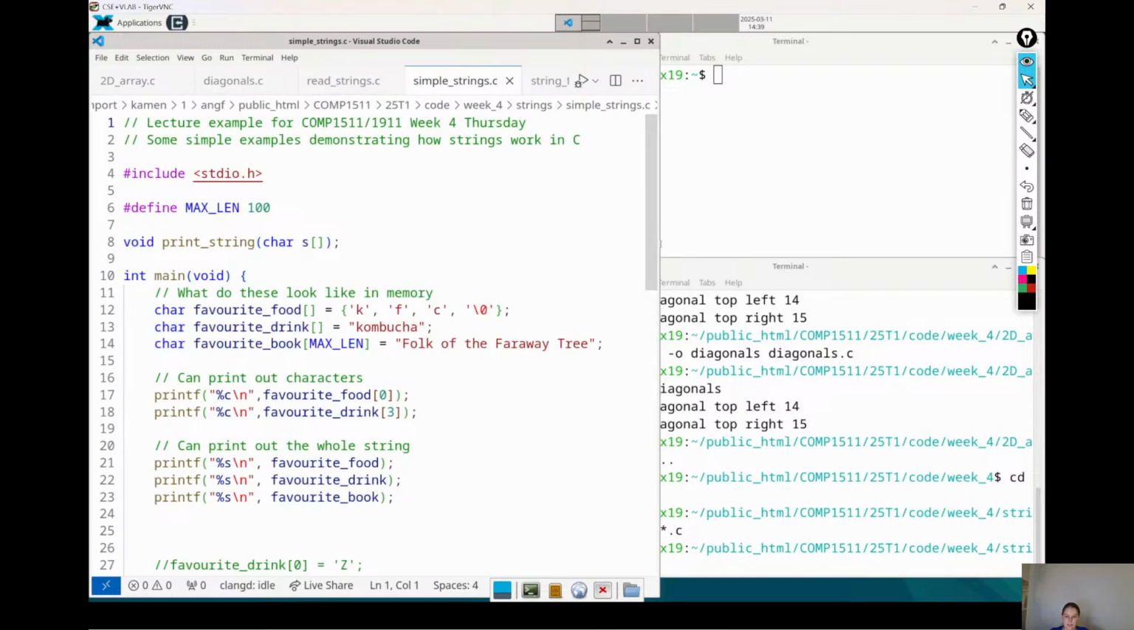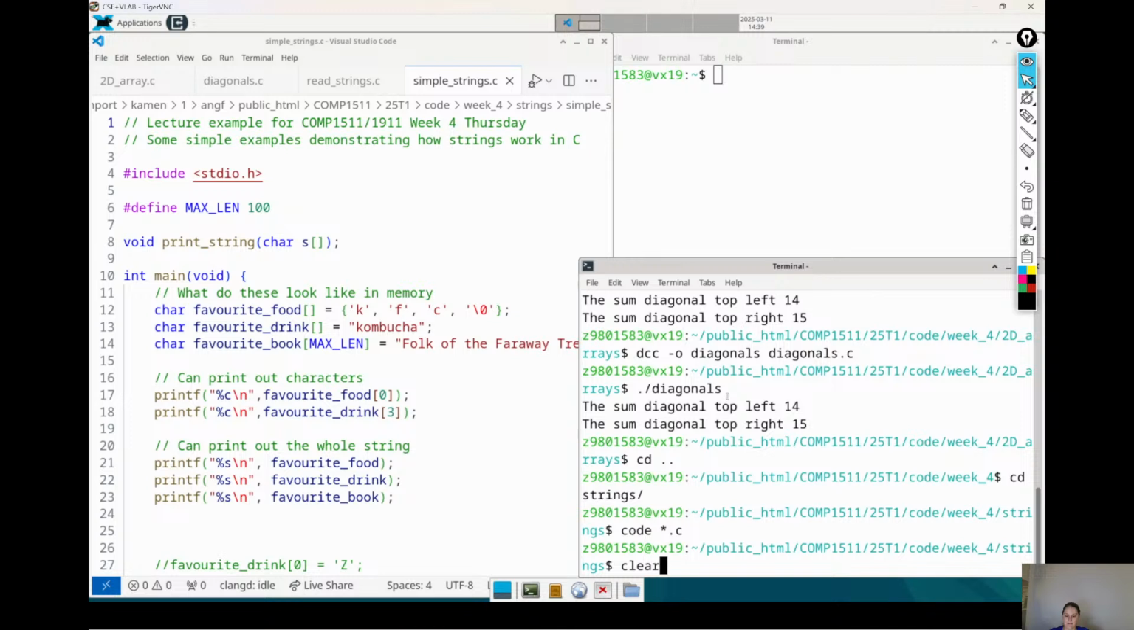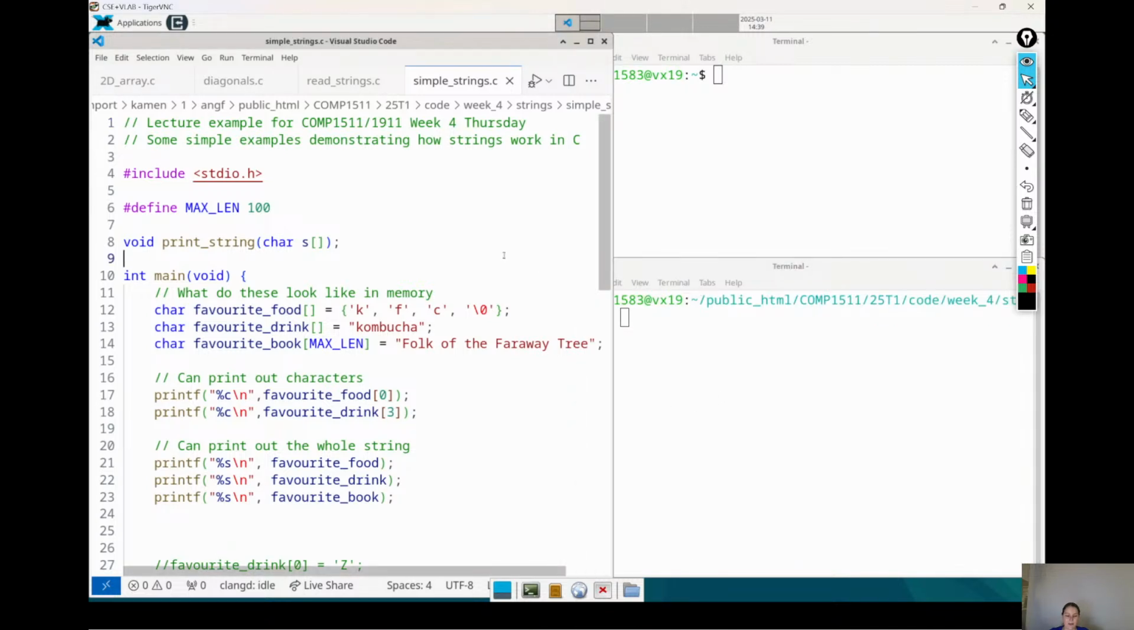Simple strings. Okay, so I've created a few different strings here, and I've done it in a few different ways, just to show us the variety of ways. Now the first one, I've got a string called favorite food, and it says KFC.